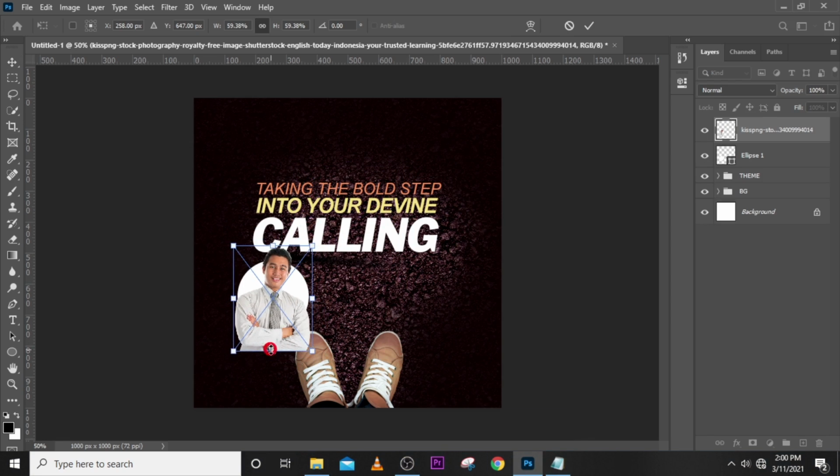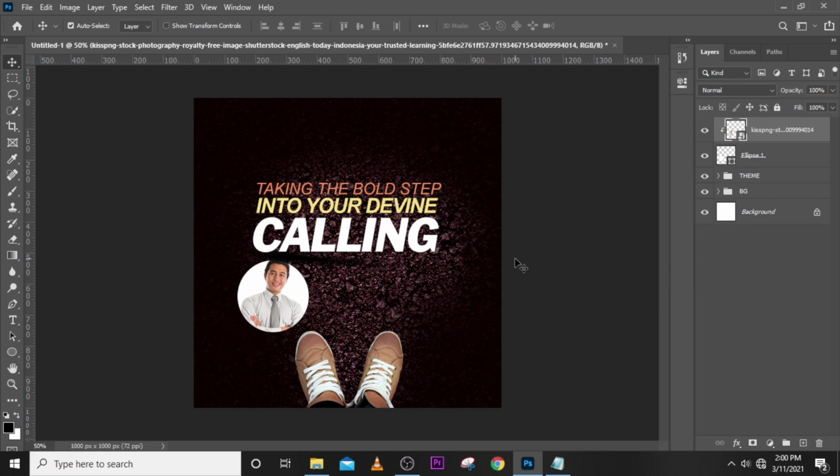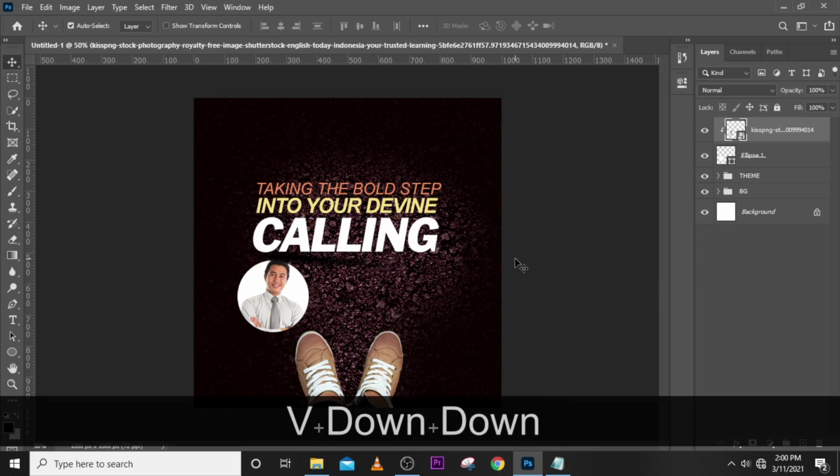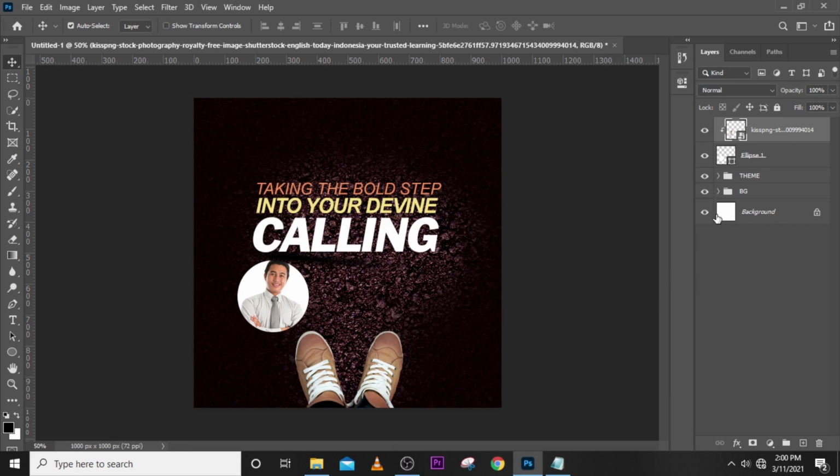Push it somewhere there. Okay. Click here and then create clipping mask. So now it's in there. You can move it. I think this is good. Alright.